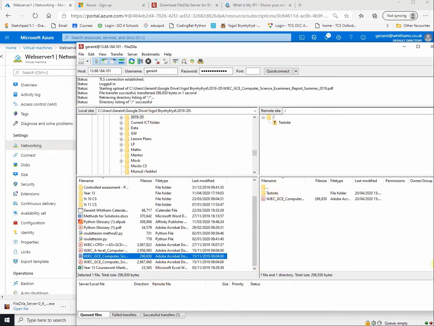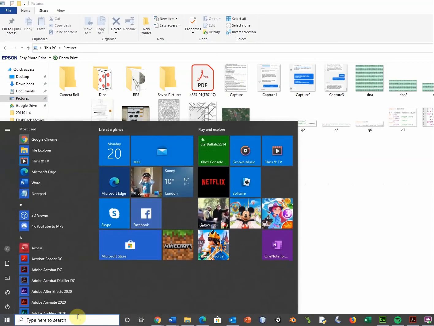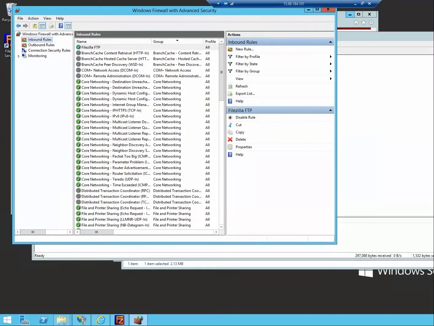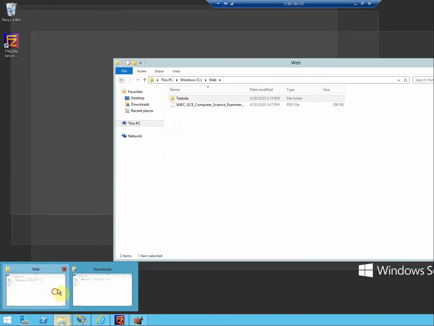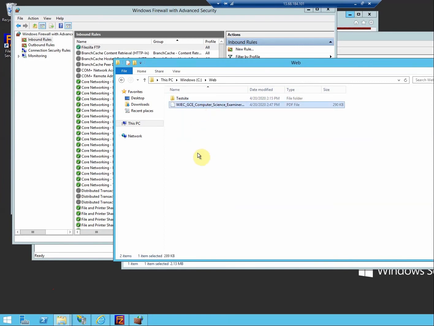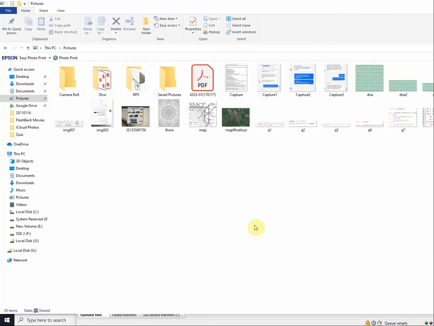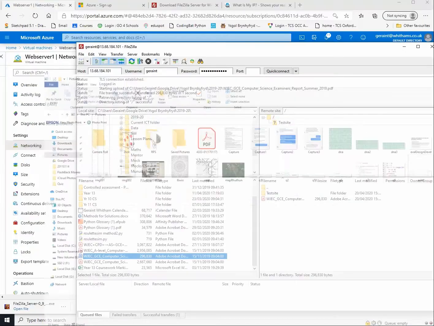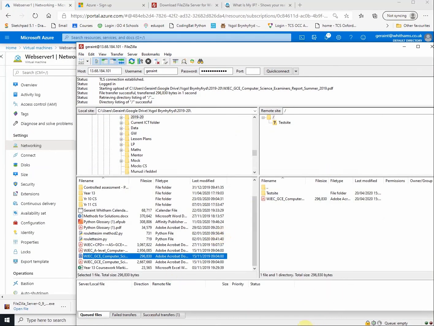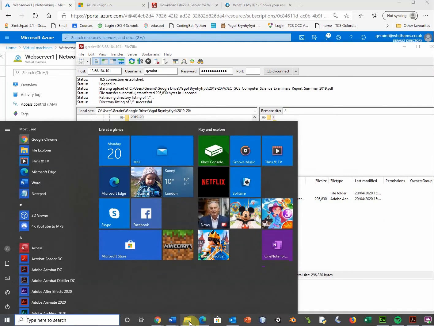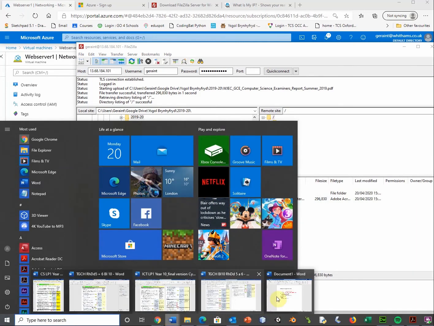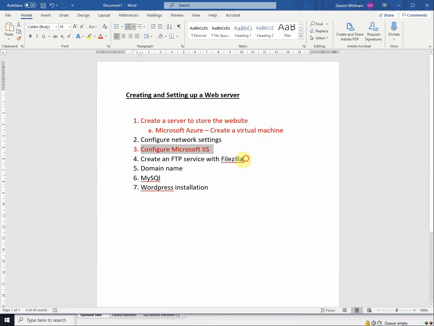So if I go into the server now, onto the server, and hopefully if we have a look now, and there it is. There's that file that I've just uploaded. So there's the FTP working. So let's just state that over here. So if we can just bring this up, and we can see here we've created an FTP service with FileZilla.